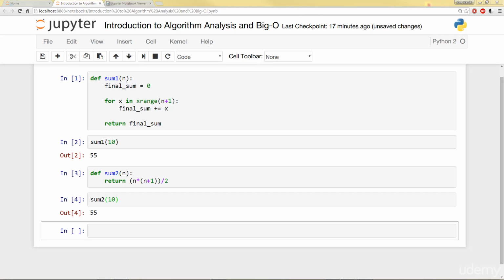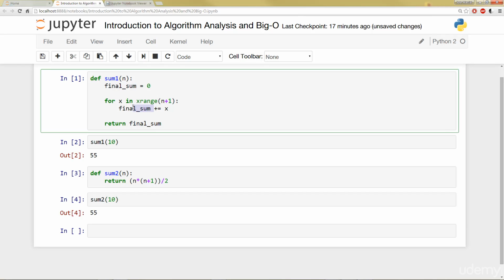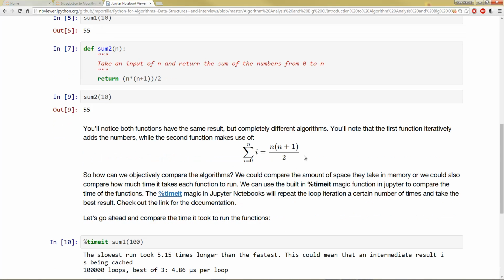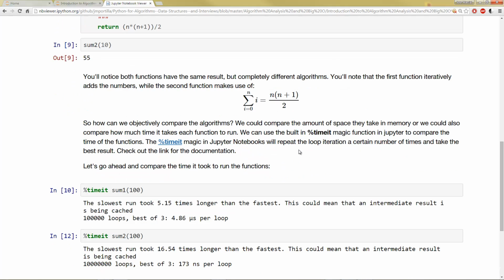You'll note that the first function just iteratively adds the numbers. So iteratively, you're just adding these numbers to your final sum, while the second function makes use of this algorithm. And I'm going to jump back to the Jupyter Notebook because I have it written out here. So the sum of i from i equals 0 to n is equal to n times n plus 1 divided by 2. So what we want to do is objectively compare the algorithms. So we could compare the amount of space they take in memory, and we can also compare how much time it takes each function to run.